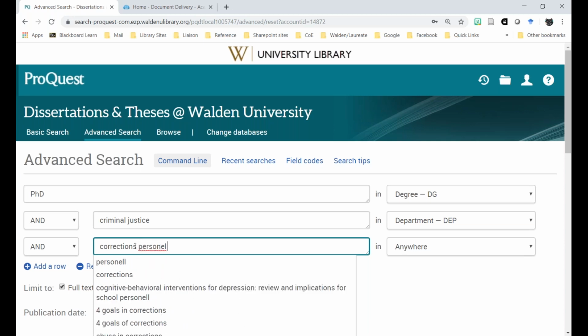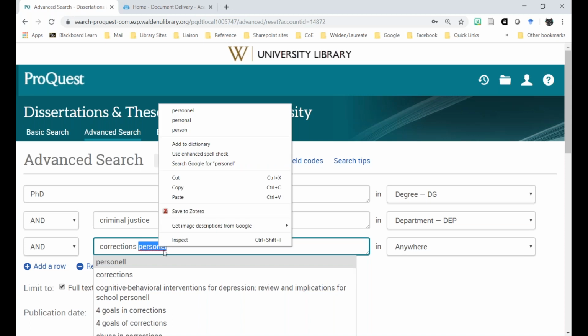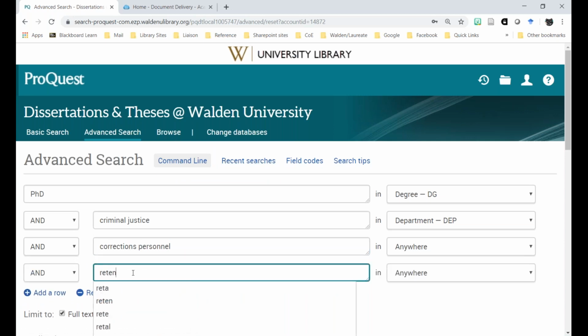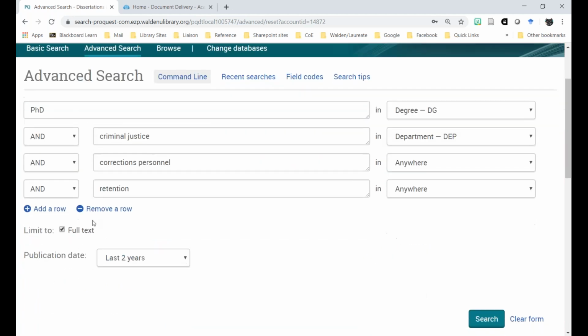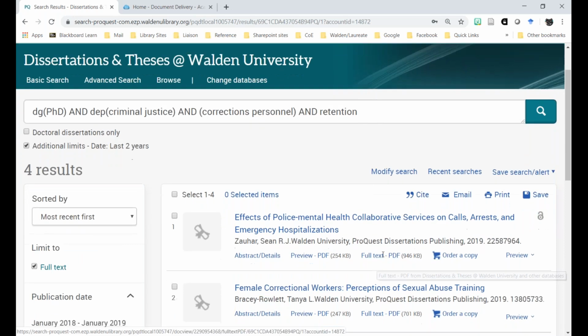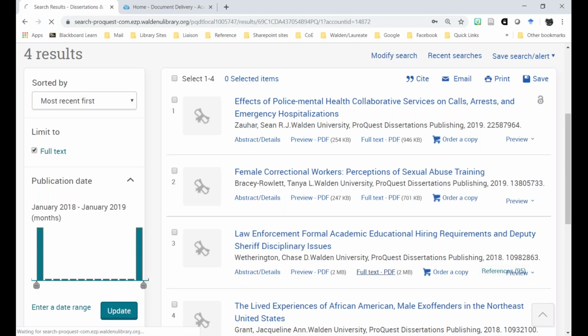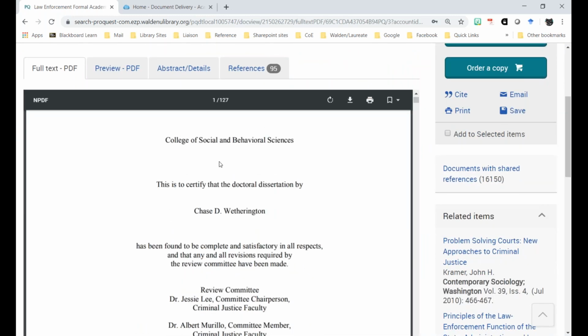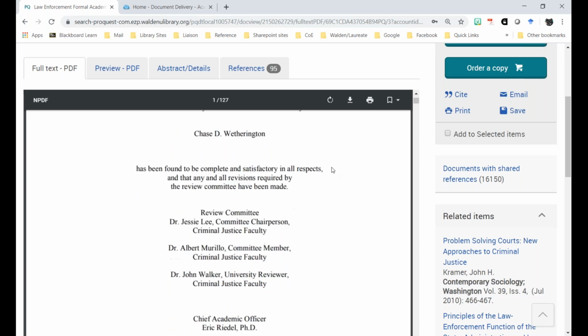I spelled that wrong. All right. Actually, let me do correction, personnel in there. I'll add another row. I'll do retention. Thank you, Andrea. And then I'm going to go down the last 2 years. So I'm looking at criminal justice in the department. I'll hit search. I get 4 results. So let's pop into the full text of this one. And we'll scroll down. And okay, college dissertation.